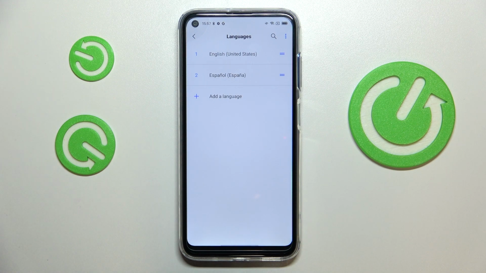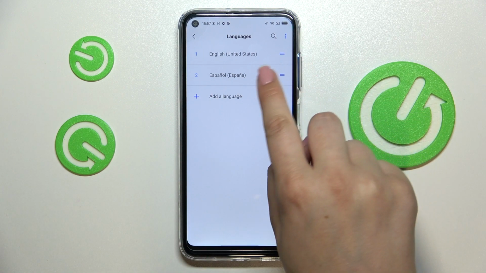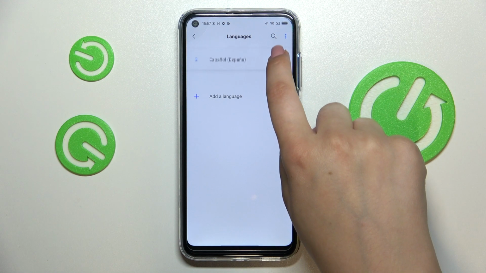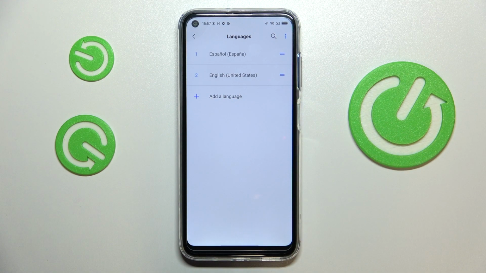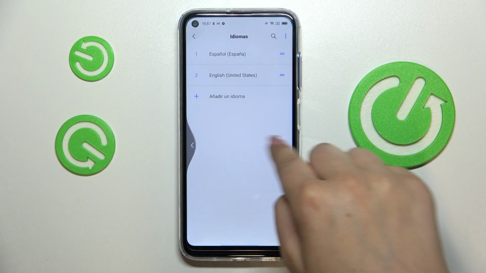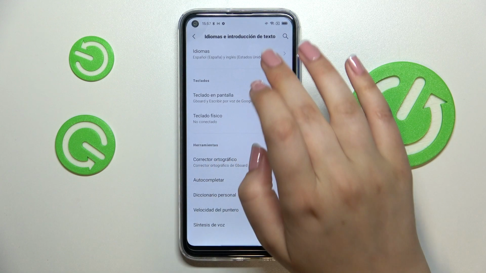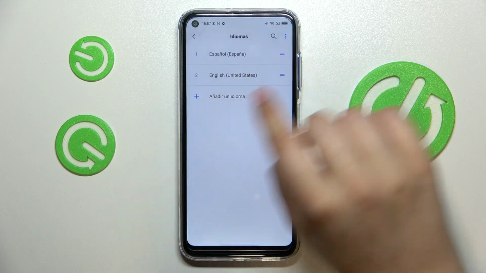But as you can see, the English is still a main one. So basically all we have to do is to simply tap on the one we would like to set, tap on it and hold it, and now let's drag it to the very first position. And wait a second. And as you can see, from now on, the whole system, the whole menu will be in the chosen language. Let me show it to you again, because I'm not really good at Spanish.